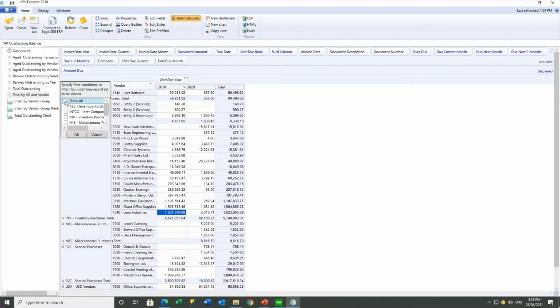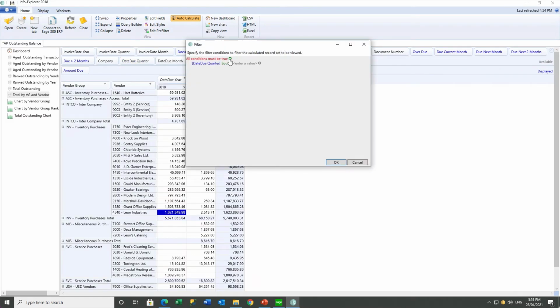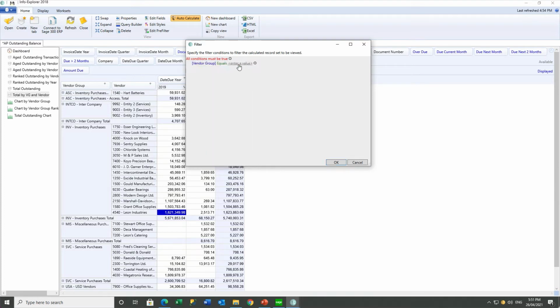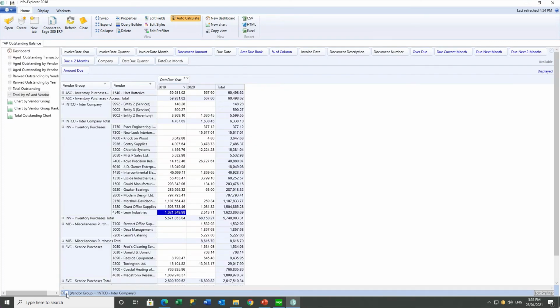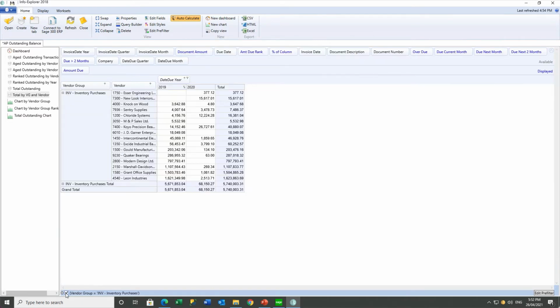And we can filter by pre-selecting dimension values, or we can add a dynamic filter, for example, to filter all our rows where the vendor group is equal to intercompany. And these filters can be turned on or off by selecting this option on the view itself. We can edit this pre-filter and select a different value. So now we're seeing all the vendors in the inventory purchases group.